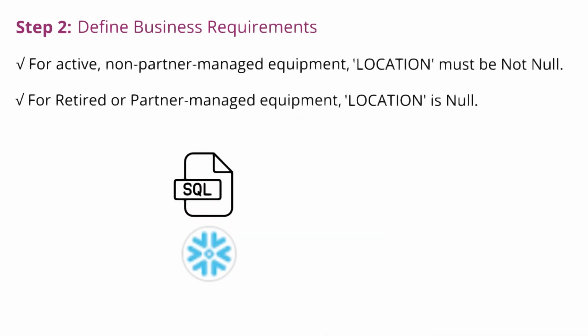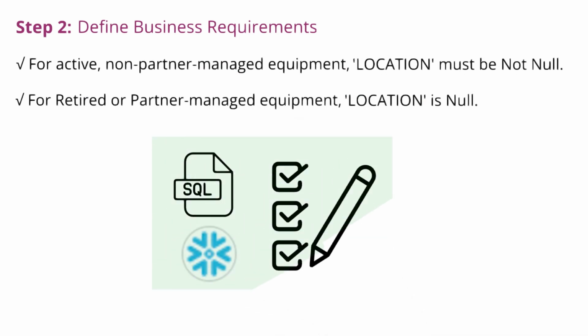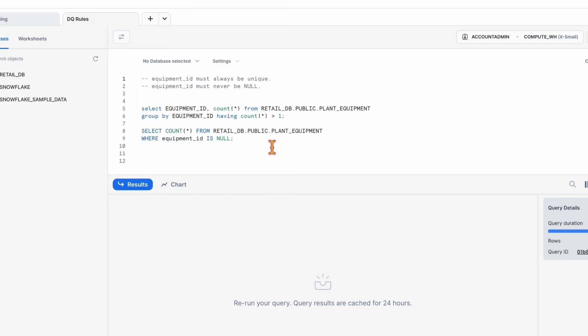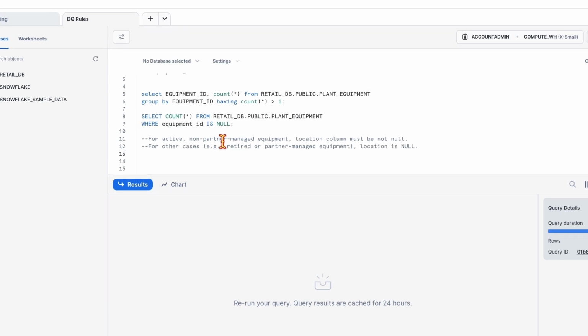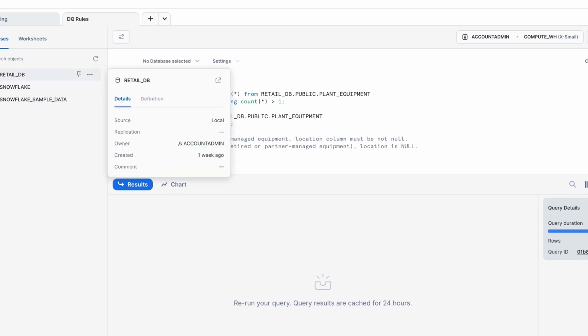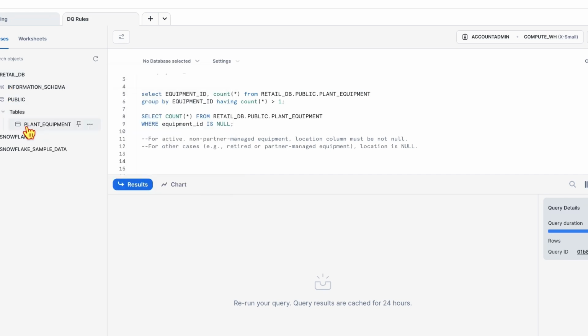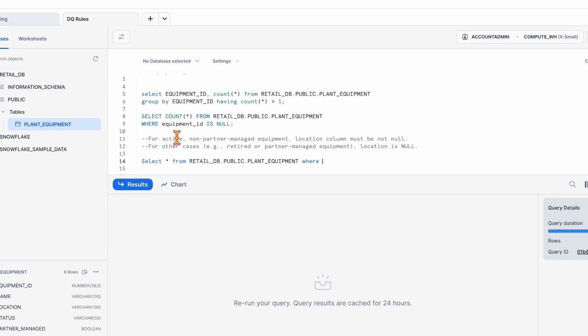Now let's get on Snowflake to create these DQ rules. Open Snowflake and have the requirements handy. These are the two requirements that we just defined. Let's begin with the first SQL query for the first requirement. Let's paste the table name here. Select star from plant equipment where, see, active and non-partner managed equipment, right? Active stays in which column?